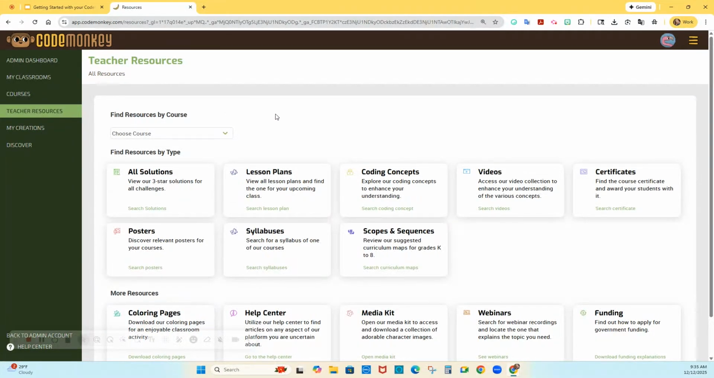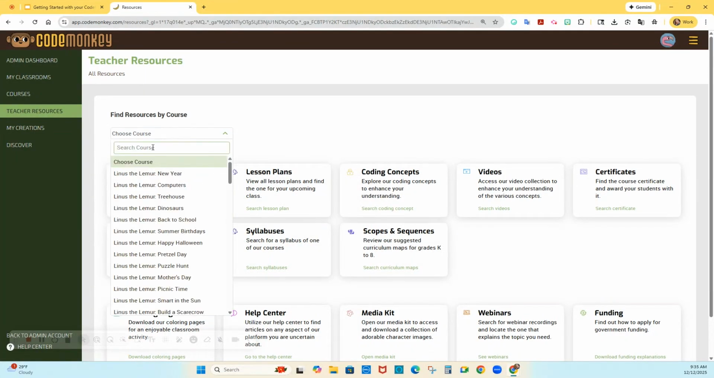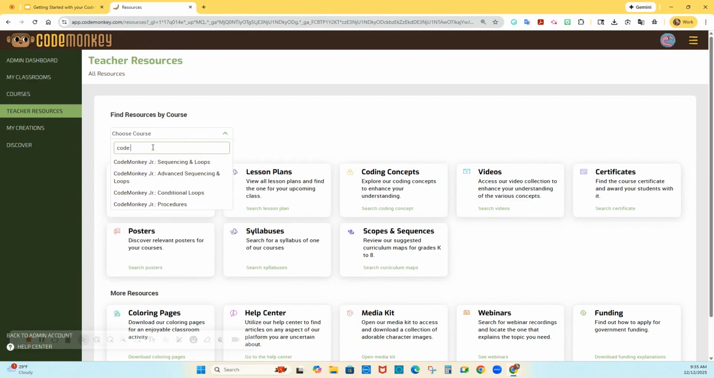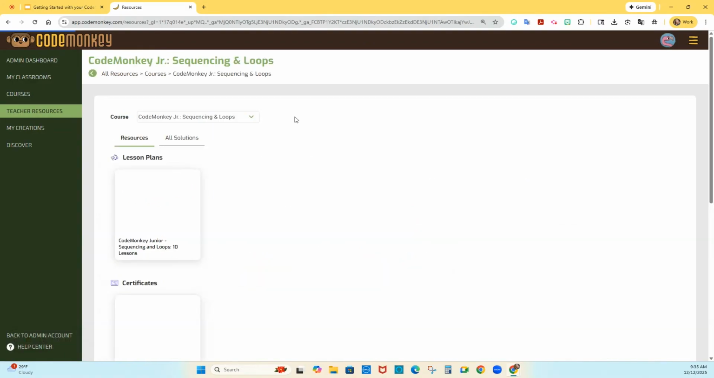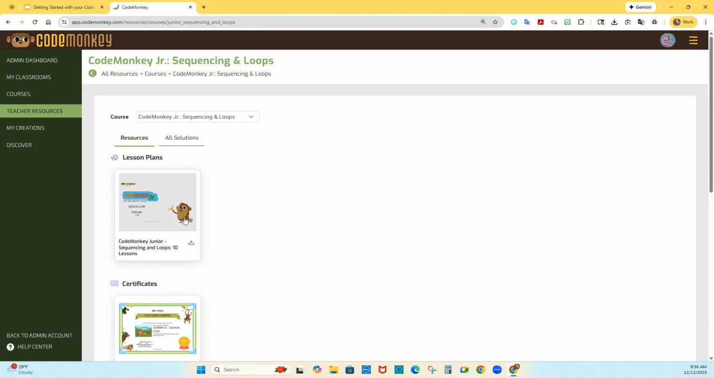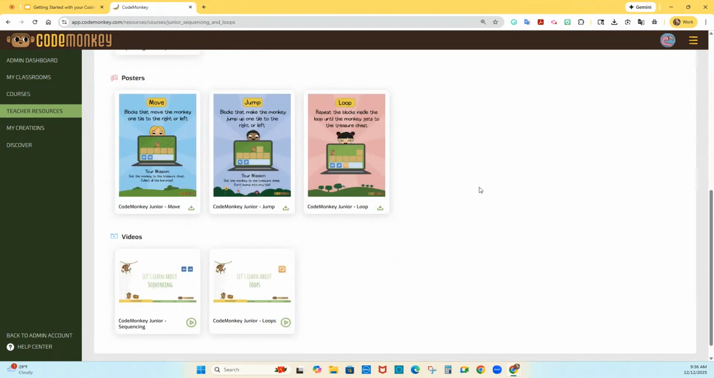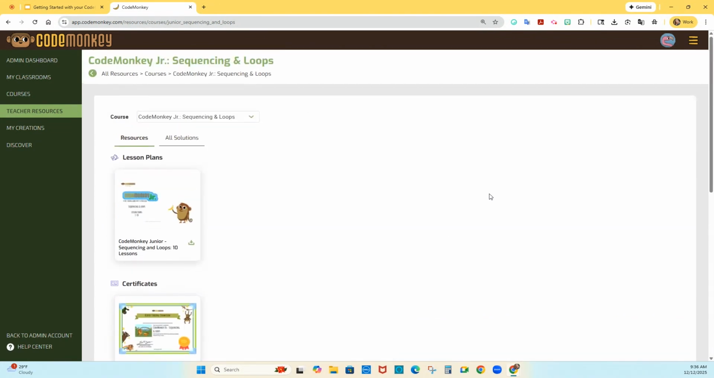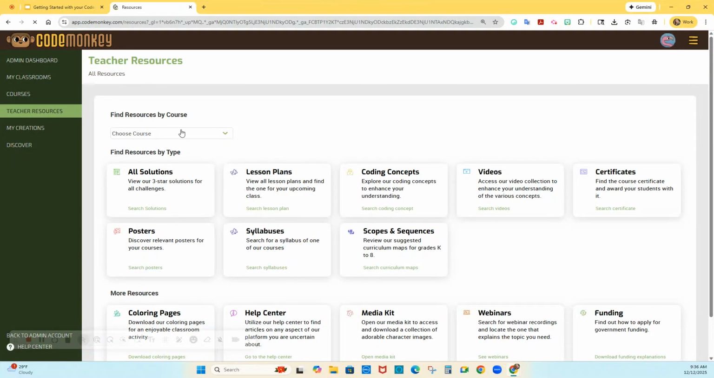Once you figure that out, that's when I think you're going to be ready to actually go explore each course. So let's say you're looking at CodeMonkey Junior after you've kind of looked at our scope and sequence. Next, I would recommend coming here and saying CodeMonkey Junior, the sequencing and loops, and it's going to give you all the resources from our lesson plans to certificates to posters to videos that are incorporated as well there. You can find them, like I said, just individually, but I do prefer going by course.